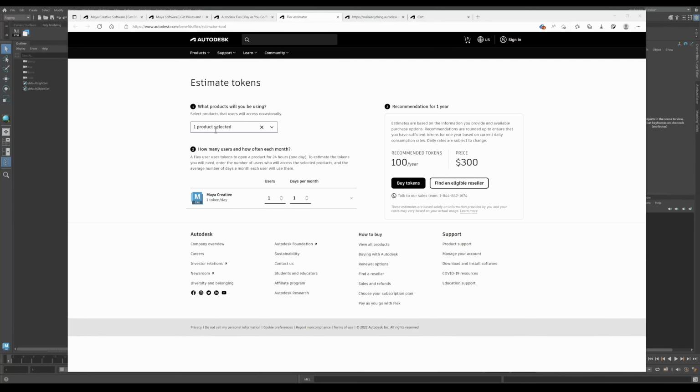So I've got Maya Creative already loaded into the tool here at 1 user and 1 day a month. And of course, it's telling me that it's going to be 100 tokens for the year because that's the minimum amount that I can actually buy. Now, I can increase the number of days per month, but it will still stay at 100 tokens because, again, it's the minimum pack that I can buy. And what this does, this equates to essentially $3 a day, $3 a day to use Maya Creative. And of course, that will be different depending on your local currency.